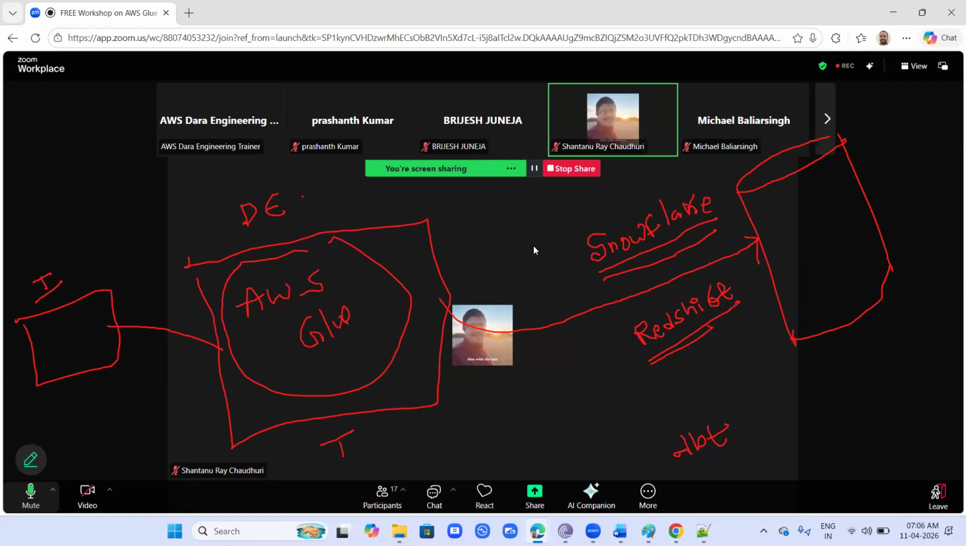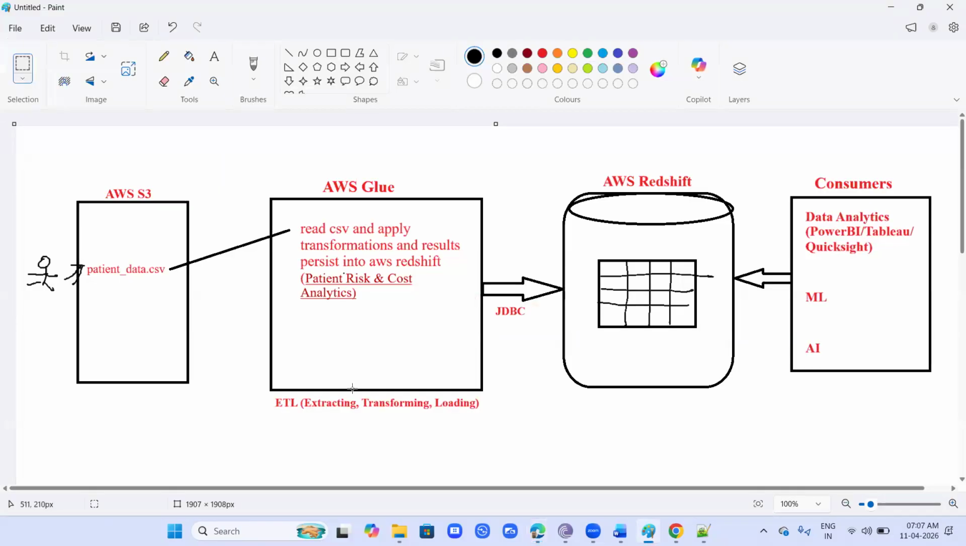Now let me explain where Athena fits into this diagram. Once we have loaded data into S3, here we are using Athena.